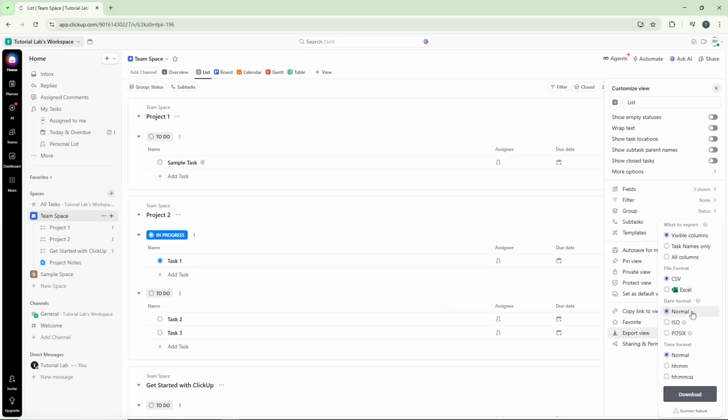After that, you'll see a date format section. Here you can choose between normal, ISO, or POSIX formatting. The normal format is typically what most people are familiar with, but if you're working with international teams or specific database systems, you might prefer ISO or POSIX formatting. Similarly, you'll need to select a time format. Your options are normal, HH:MM, or HH:MM:SS. The normal format is user-friendly, while the other options give you more precise timestamps depending on your needs.